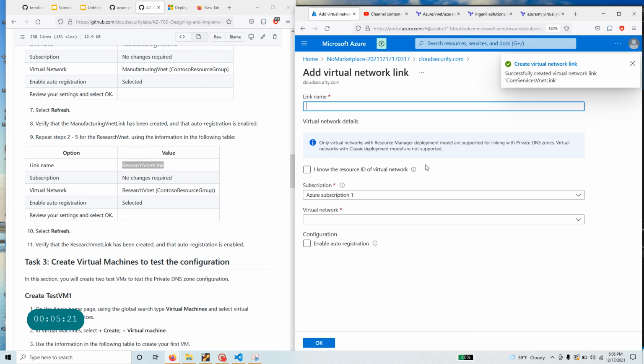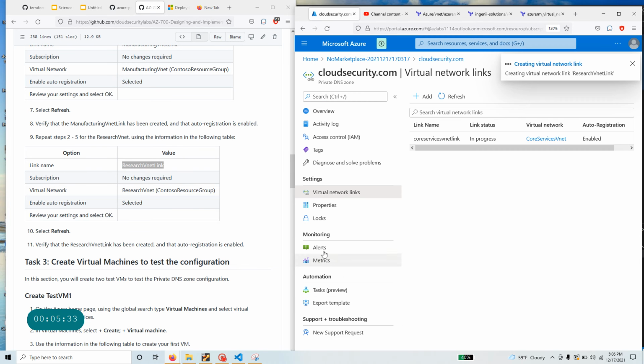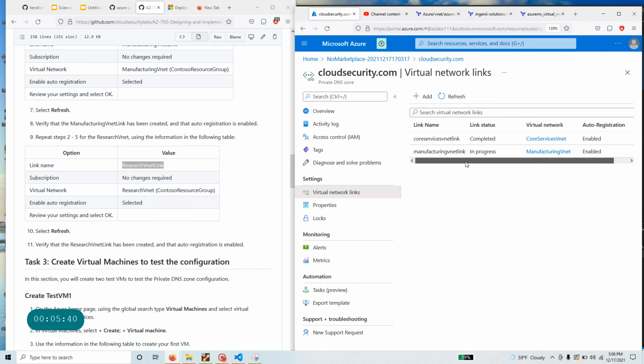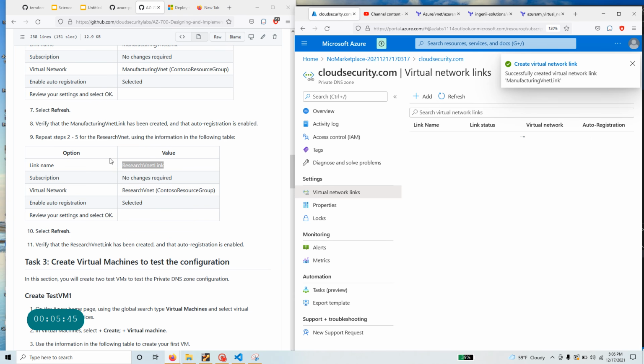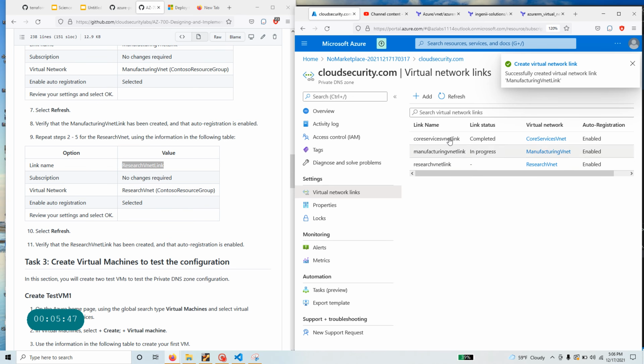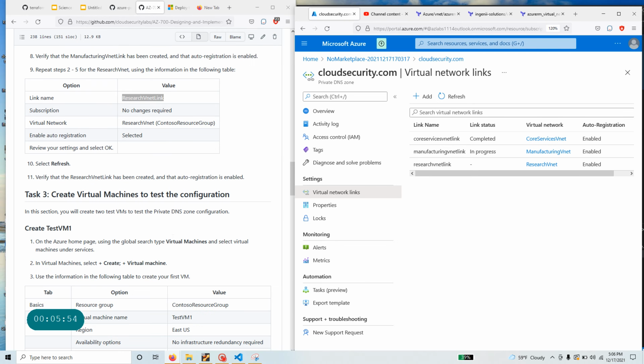One of them showed up so far, it looks like. This one is going to be the research. Enable auto registration. I don't remember if we enabled auto registration on the last one, so let me check. Yes, auto registration is enabled, so I did it properly in all three of them. So we have done that. Now if you refresh all three of them, the link status is in progress, this one is completed, auto registration is enabled, everything looks good.